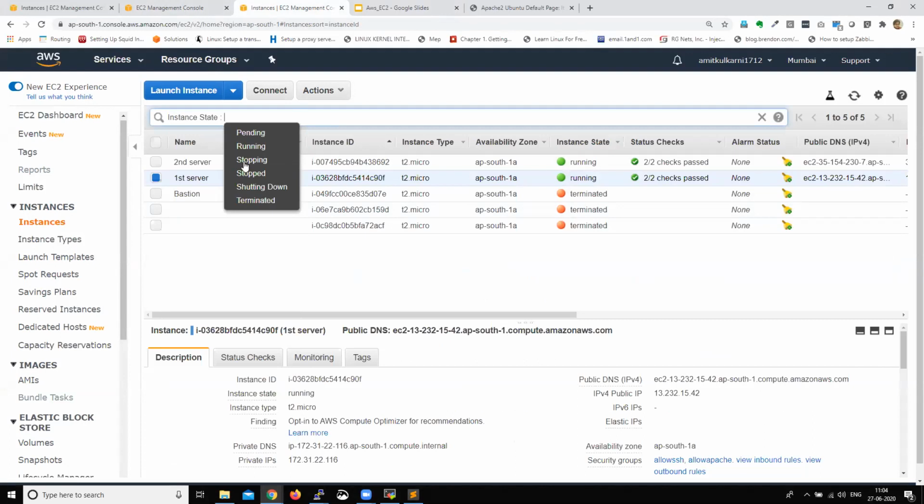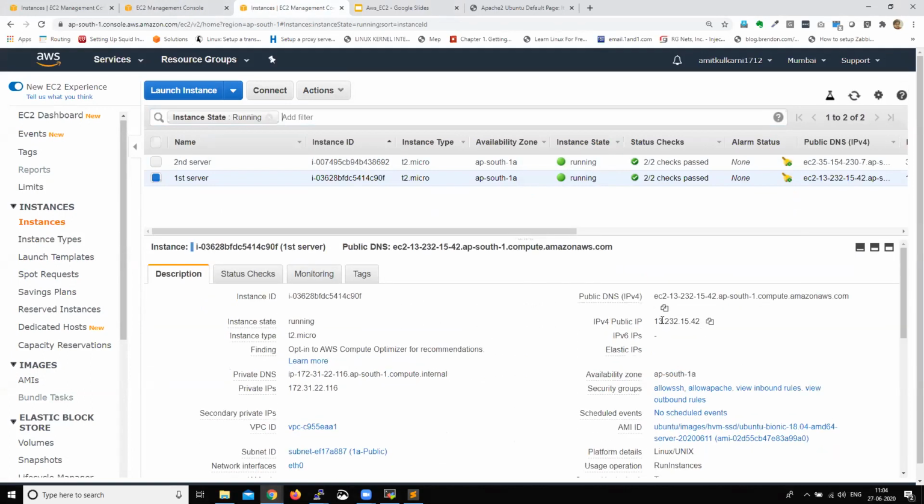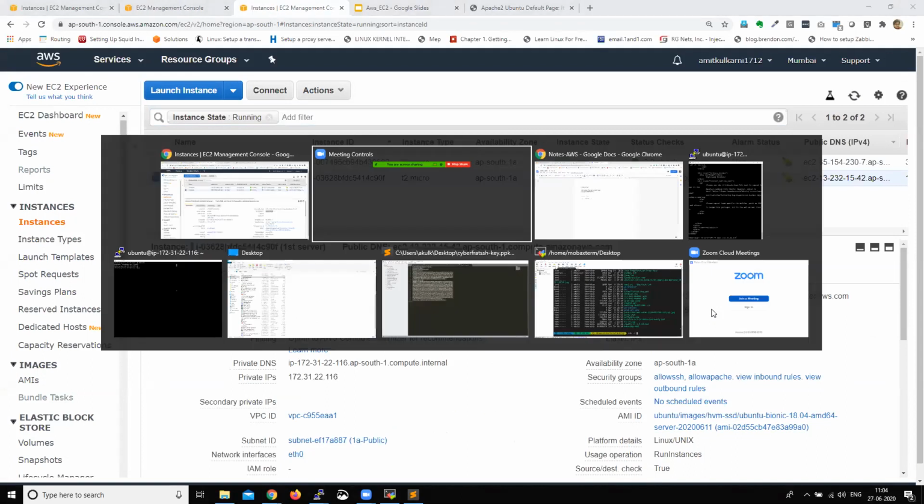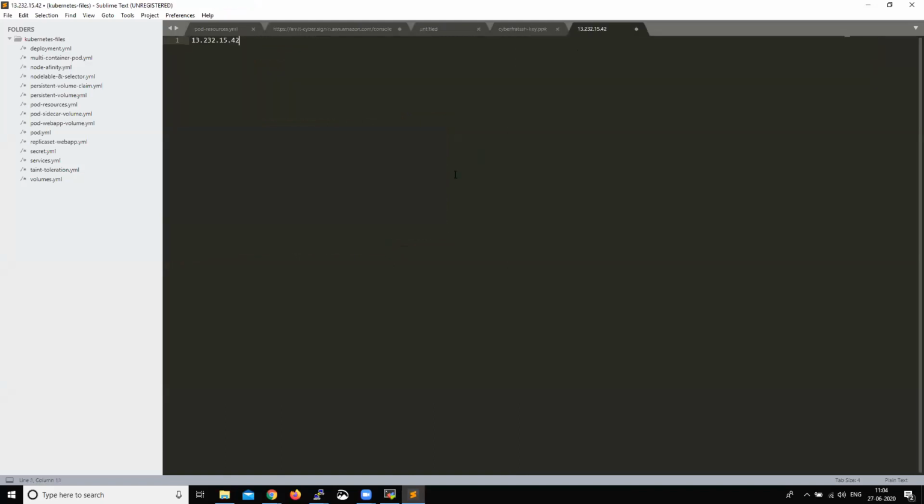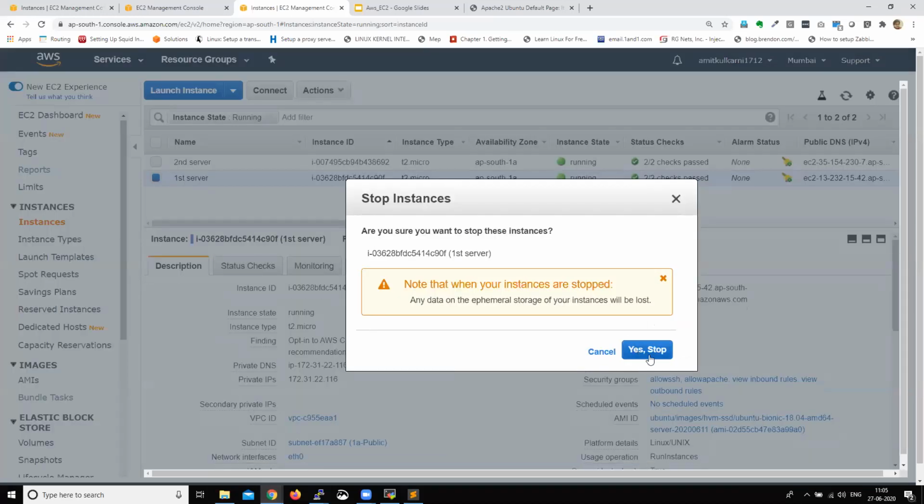Instance state running. Okay, so clear the confusion. So we have two servers running. So the public IP is 13 dot, so I'll type it somewhere. So this is server 1 public IP. Now what I'll do is I'll stop this server 1.